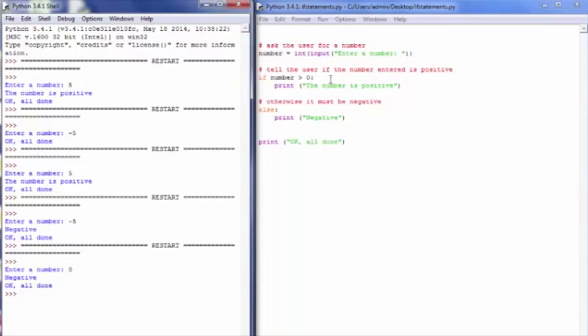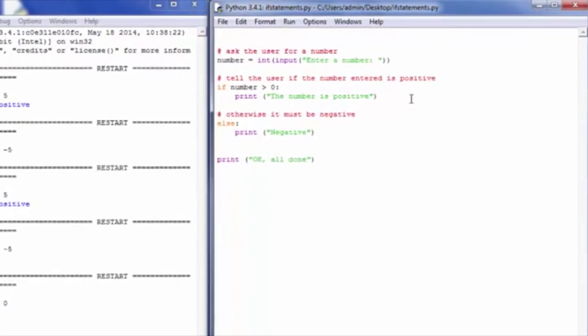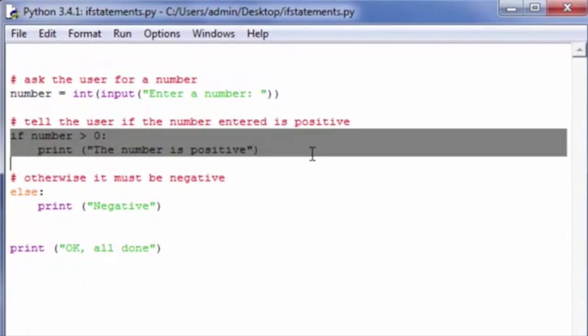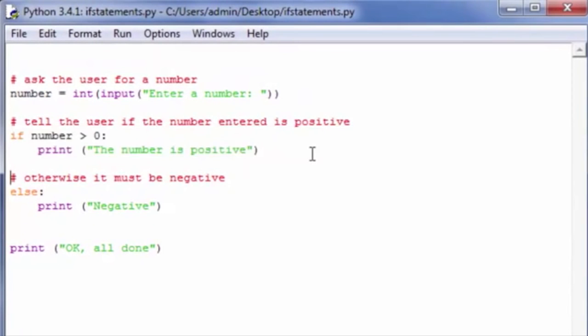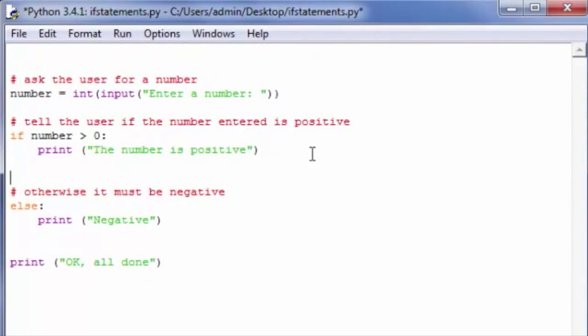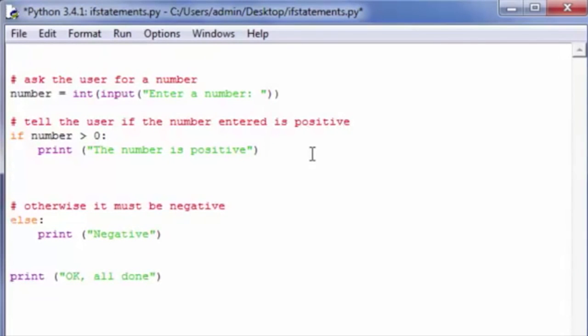So what we really need is we need to probably ask another question in between these two, right? We need to say, if the number is greater than 0, then print the number is positive. Otherwise, if the number is 0, then print that it's 0. Otherwise, print that it's negative. So we need a second question kind of in there. So to do this in Python, we can go ahead and ask a follow-up question. And a follow-up question looks like this.